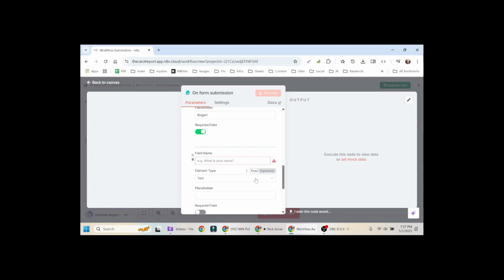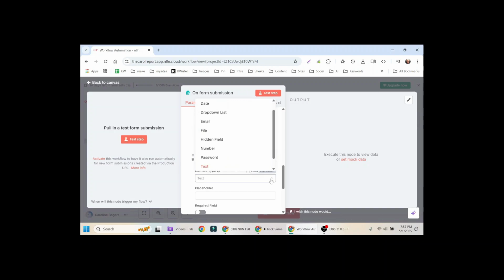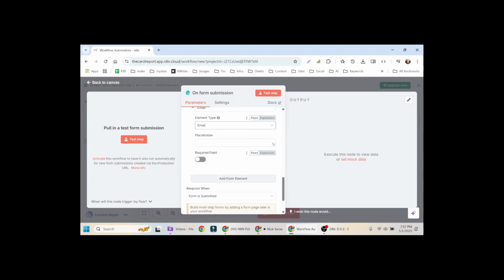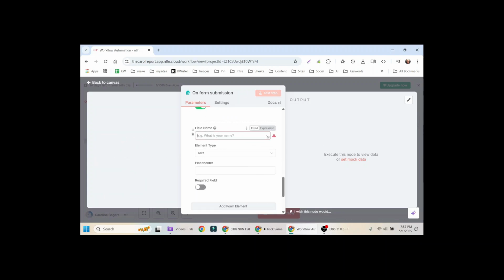I'm going to click Add Form Element again. I'm going to put email as the field name. I'm going to select the type as email, and the placeholder is going to be my email. This is a required field. I'm going to click Add Form Element again. I'm going to put phone number. I'm going to leave it as type text, and I'm going to put a fake phone number, and then I'm going to click Required Field.